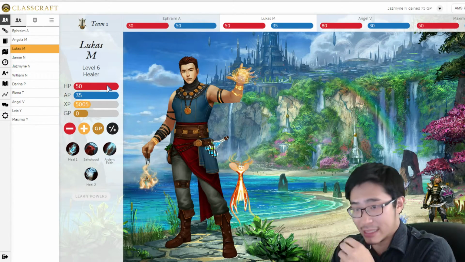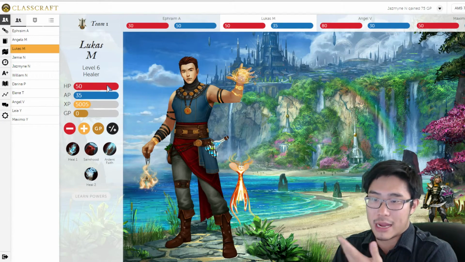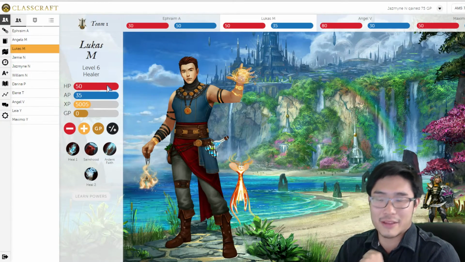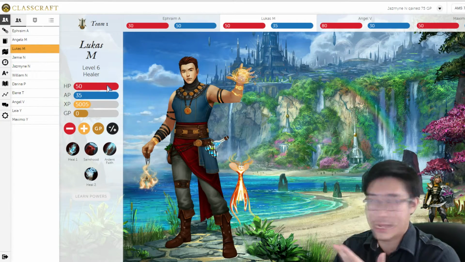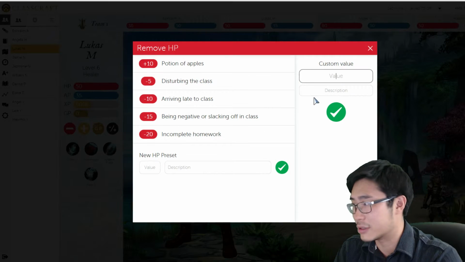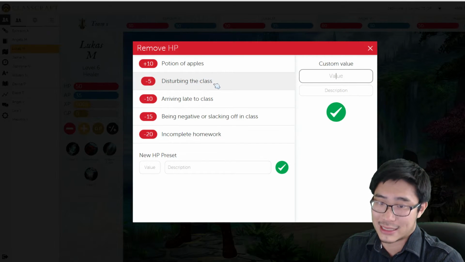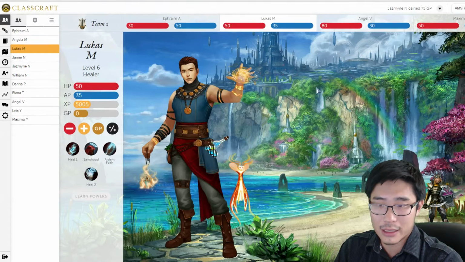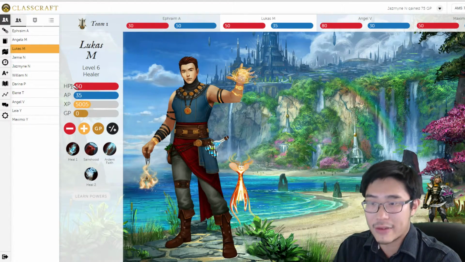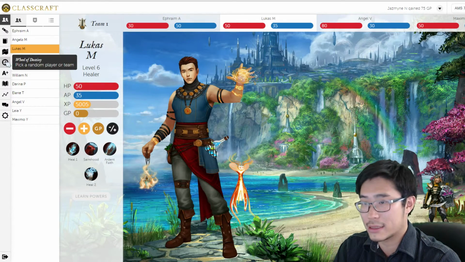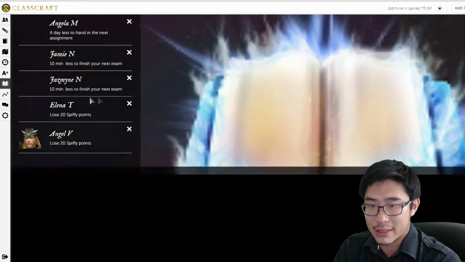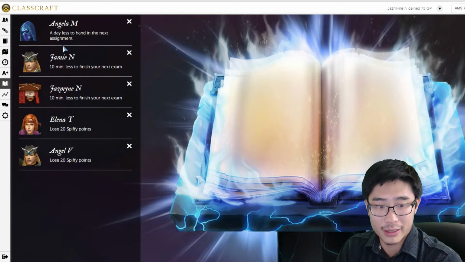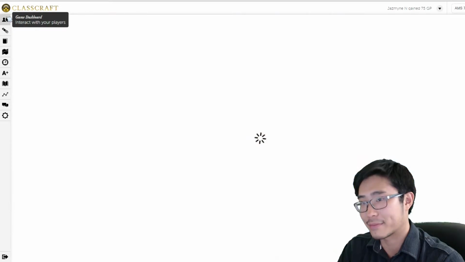HP basically is a health point system which students are able to see as kind of, let's say, a tally system for them. Different punishments make them lower their HP. For example, let's say this student was disturbing the class. I would have to do that and they would lose 5 HP right there. When the student runs out of HP, they'll be forced into basically something called a Book of Laminance, where basically there are punishments for each student there, and they would have to fulfill it depending on the punishment there.